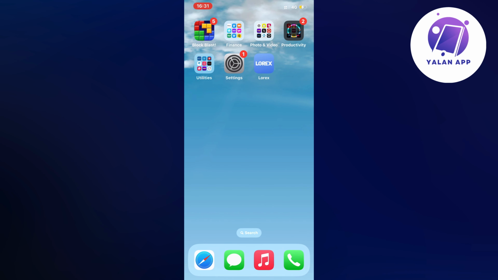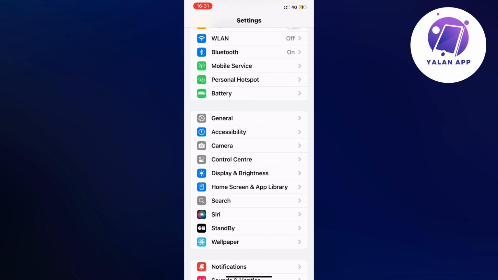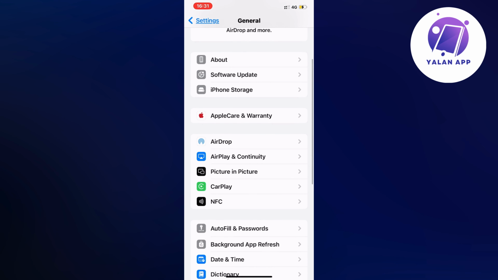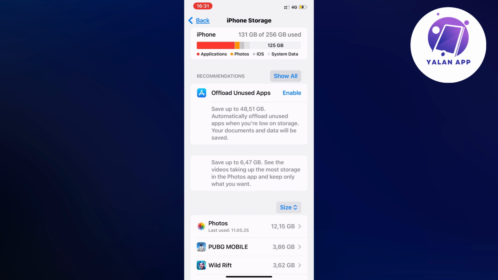So what you're going to do firstly, or what I did myself firstly, is close my Lorex app and then click on the Settings app on my phone. Then in here, I scrolled down and clicked on General, and then scrolled down a little bit in here as well. Then I clicked on Storage. And as you can see, you should now be taken to this page right here.